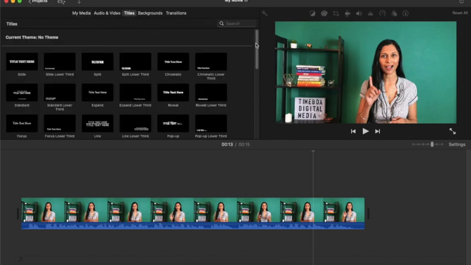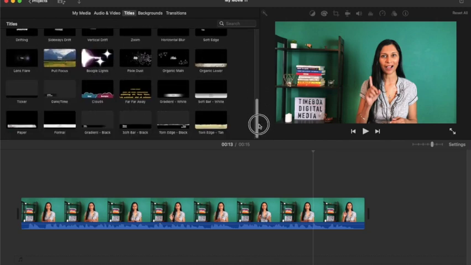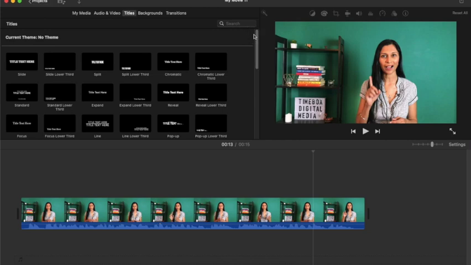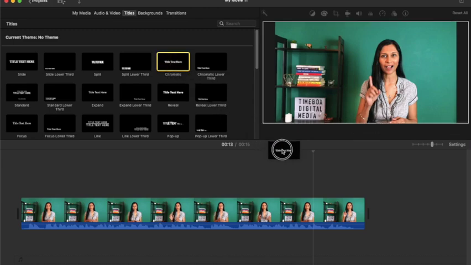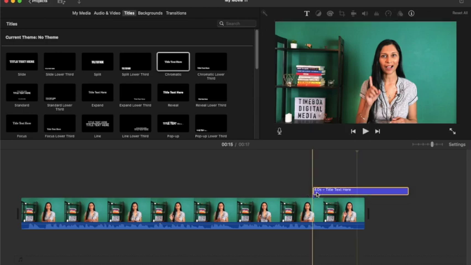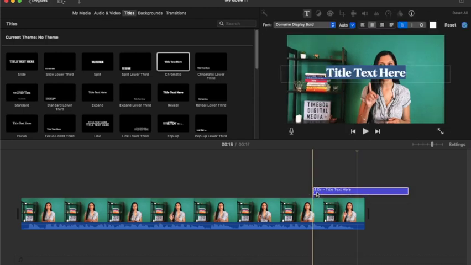And then from this list, there's a whole bunch of different titles that you can use. And it is super easy just to find one that you like in a style that you like. Now let's pretend that this is the style that I like, the chromatic effect. I'm just going to click on it, bring it down here, and that automatically populates as a 4-second clip.